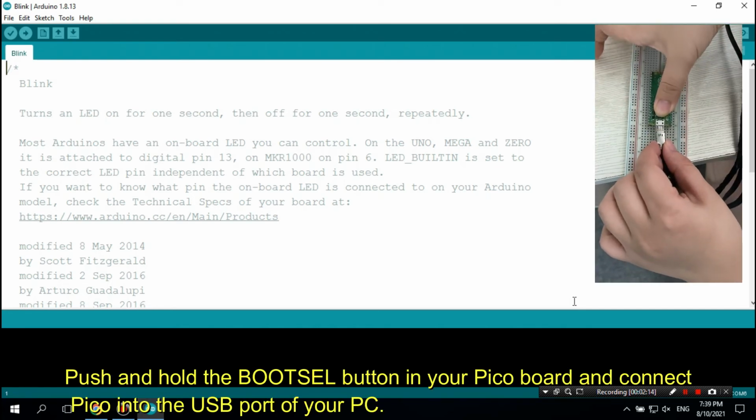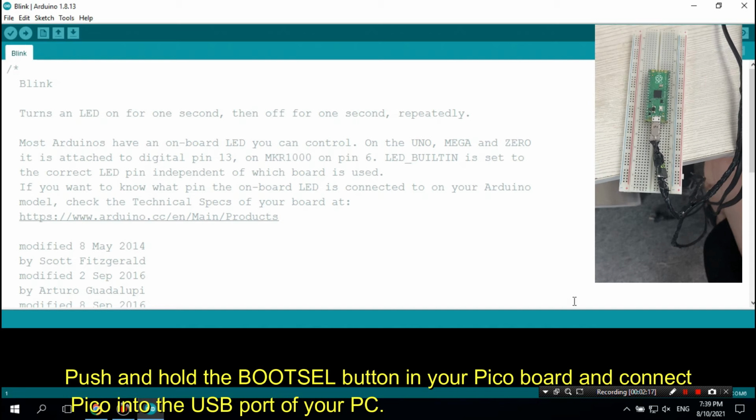Push and hold the BOOTSEL button on your Pico board and connect Pico into the USB port of your PC.